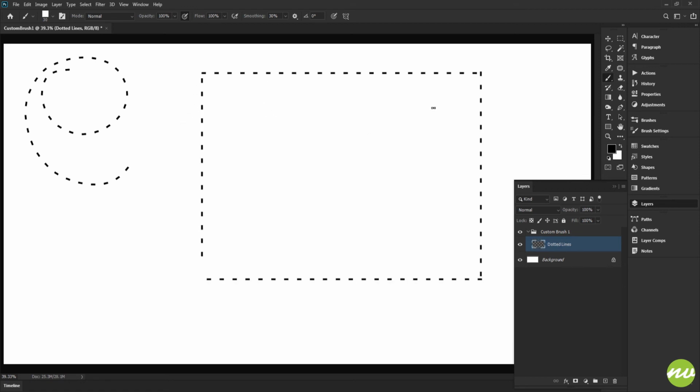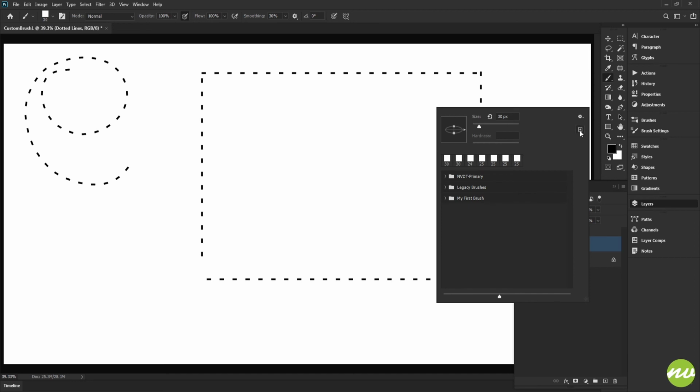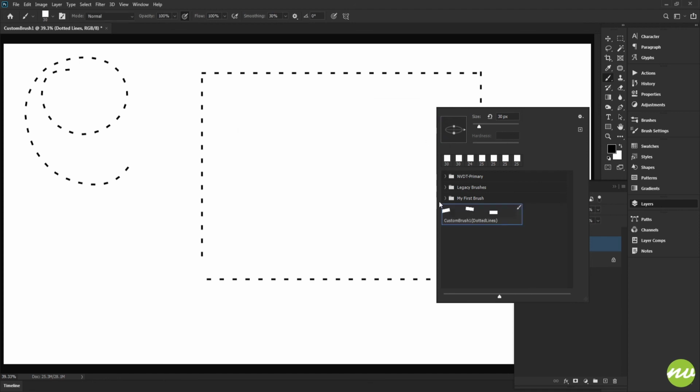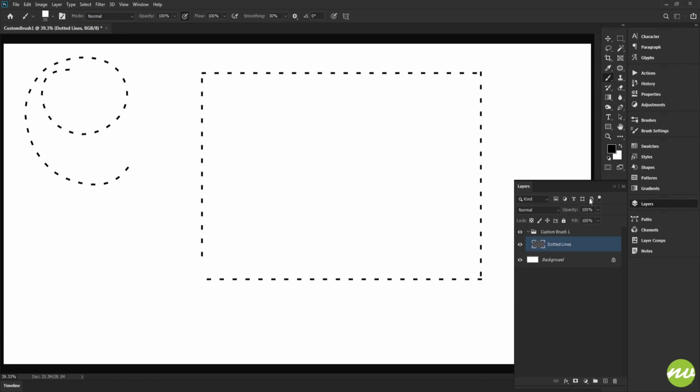So, if you like this brush, just right click and right here, just add to, and we can call this custom brush 1. We can even put in parentheses, dotted lines, just like so. Click OK. And there you go. I'm going to click on this and drag it into my first brushes or whatever. So yeah, pretty simple. It's easy to do and it's not a lot of work. And you can do some really cool stuff with this, like I said.